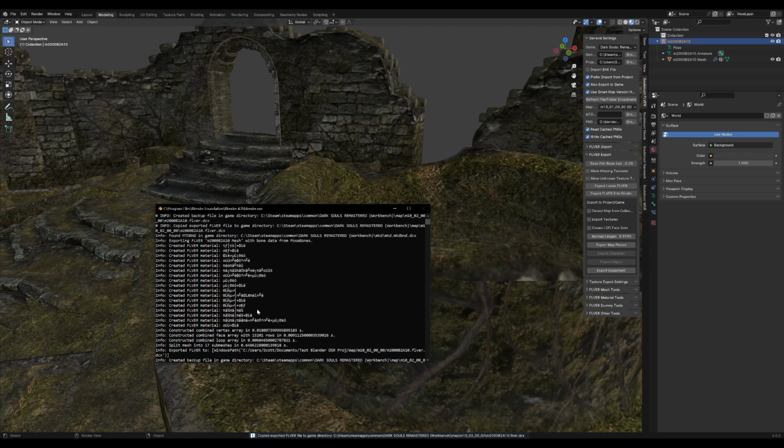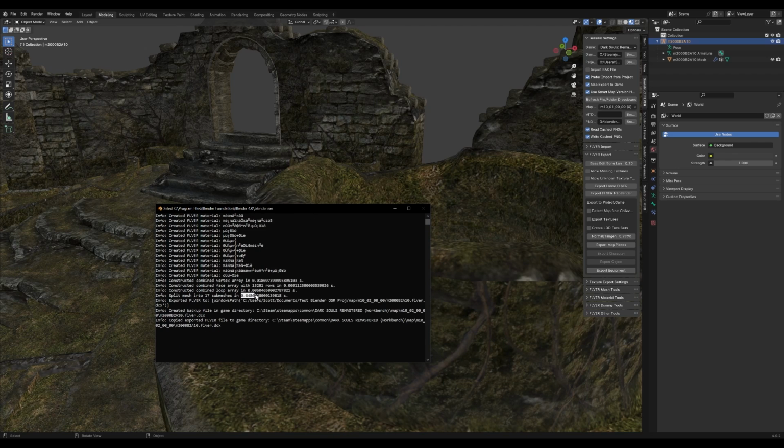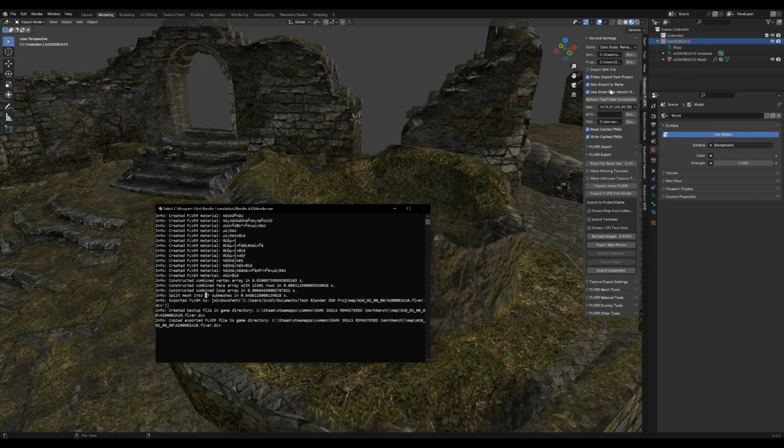So you can see created FLVER material. Console's really struggling with those Japanese characters there, but that's fine. You can see the longest step, of course, was splitting the mesh into 17 submeshes, and that number tells us that indeed it is one per material that we had here. And because we enabled also export to game, you can see the last line is copied exported FLVER file to game directory, and we can confirm the path of that. It's in my workbench version of Dark Souls Remastered here. And because this is the first time that we've done that, it's also created a backup of that file in the game directory before we overwrote it.